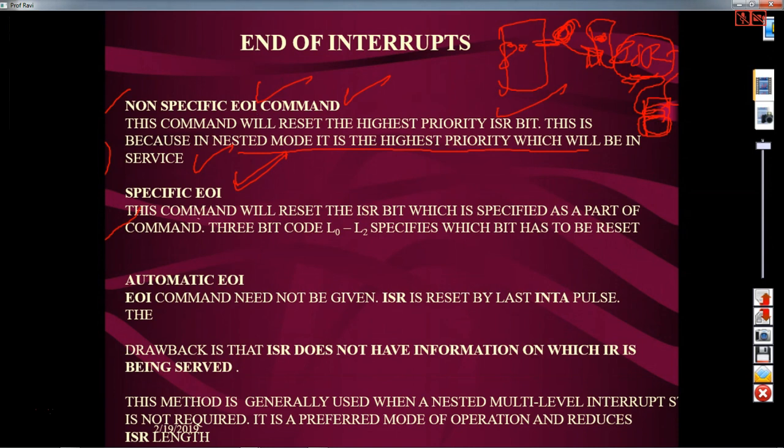So what do we mean by the specific EOI command? This command will reset the ISR bit which is specified as part of the command. The 3-bit code L0 to L2 specifies which bit has to be reset in the specific EOI command. And then you have automatic EOI, which means in automatic EOI the command need not be given. The ISR is reset by the last INTA pulse.